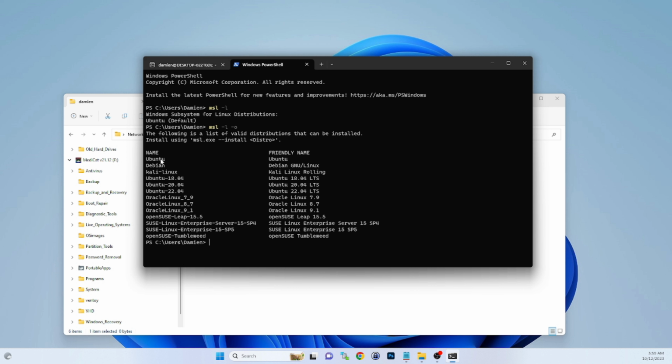We see Debian, Kali Linux, Ubuntu, a bunch of different flavors or releases of Ubuntu. You've got a few Oracle releases. You've got OpenSUSE, a couple of different SUSE there, and Tumbleweed from SUSE. So yeah, decent selection. Let's go ahead and install another one. So we can do wsl --install -d for distribution, and let's throw Kali on here.